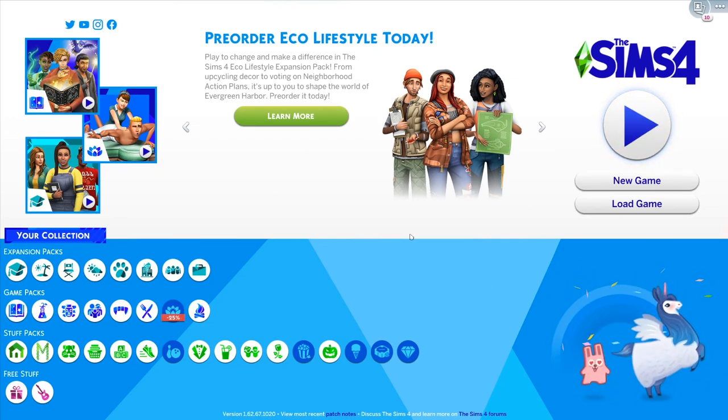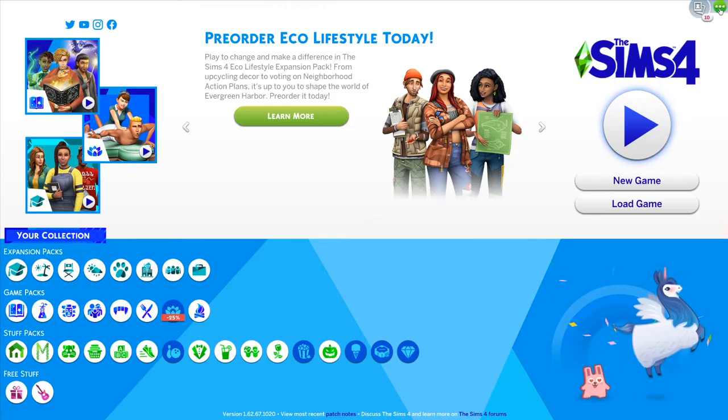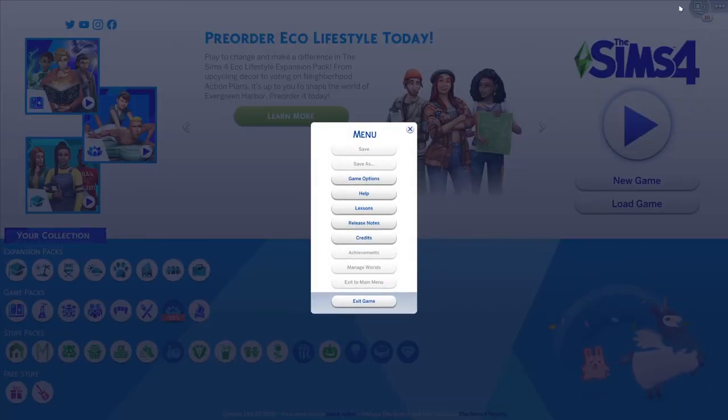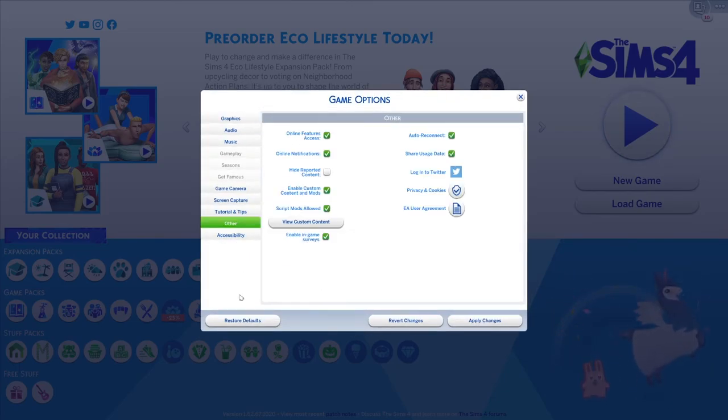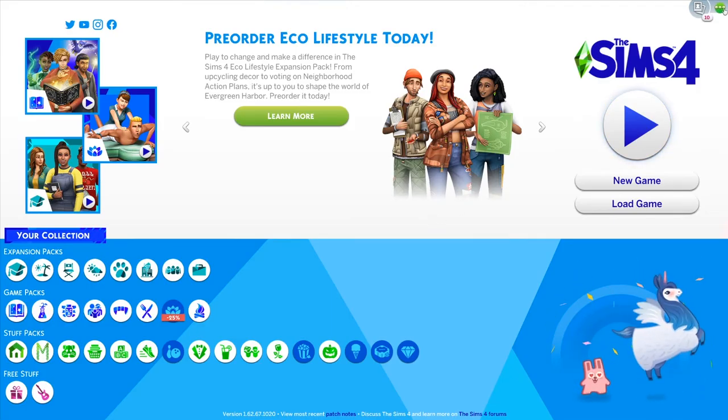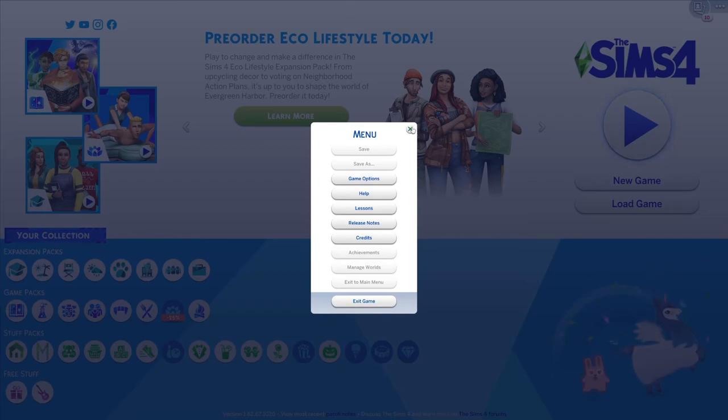But before you can use mods and custom content, you do need to enable them. So you'll go up here to the three dots into the menu. You'll click Game Options. From there, you'll come down to Other and make sure that Enable Custom Content and Mods and Script Mods Allowed are both ticked. You will have to hit Apply Changes and then restart your game. Make sure you exit out of that and then go here and hit Exit Game.